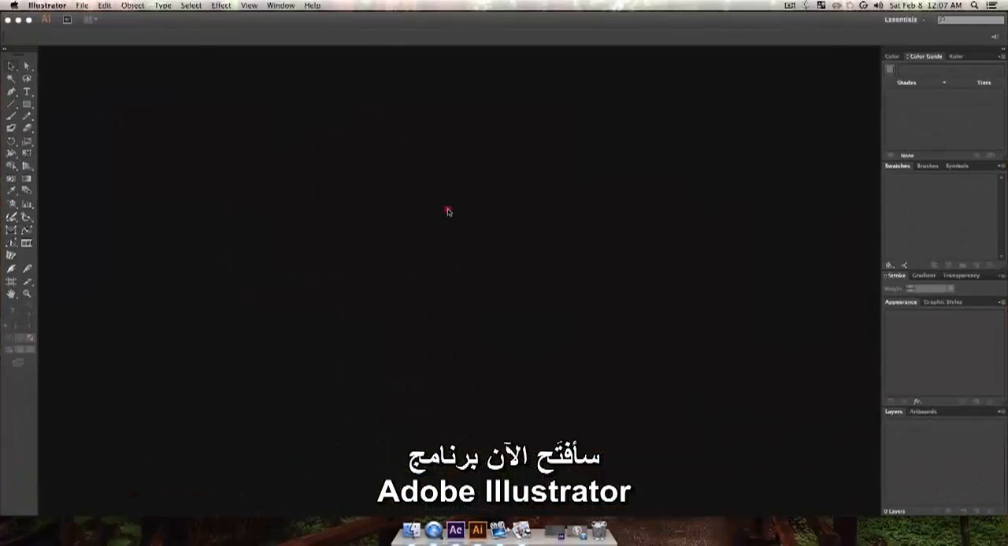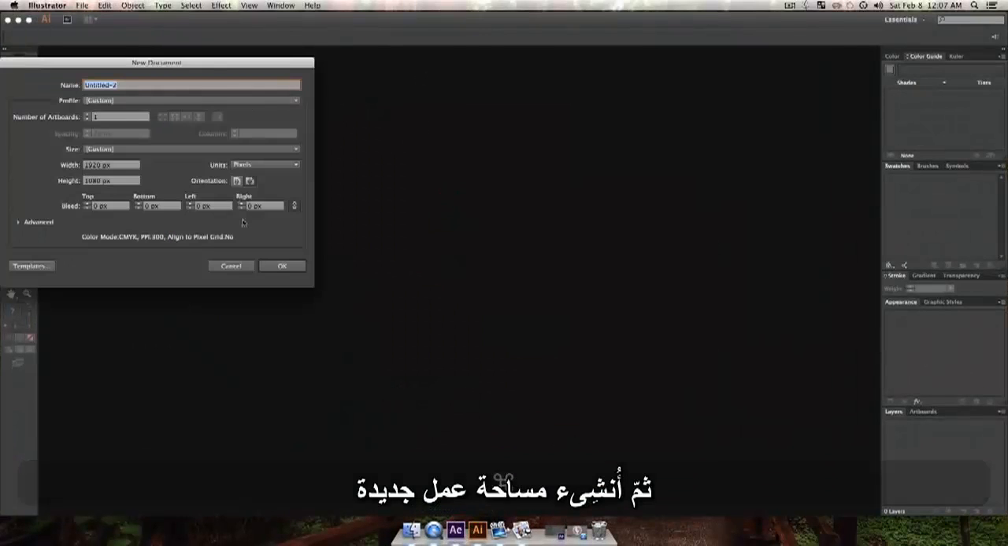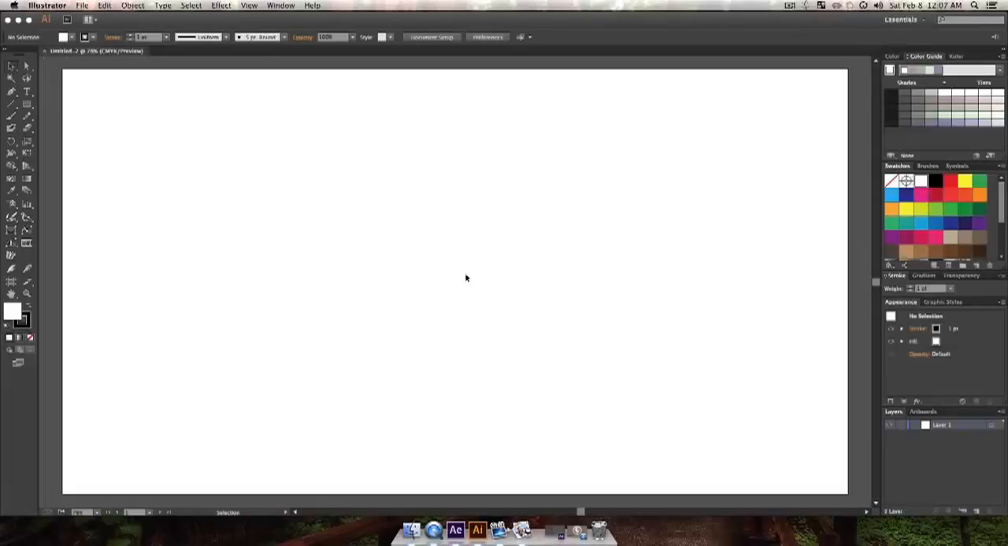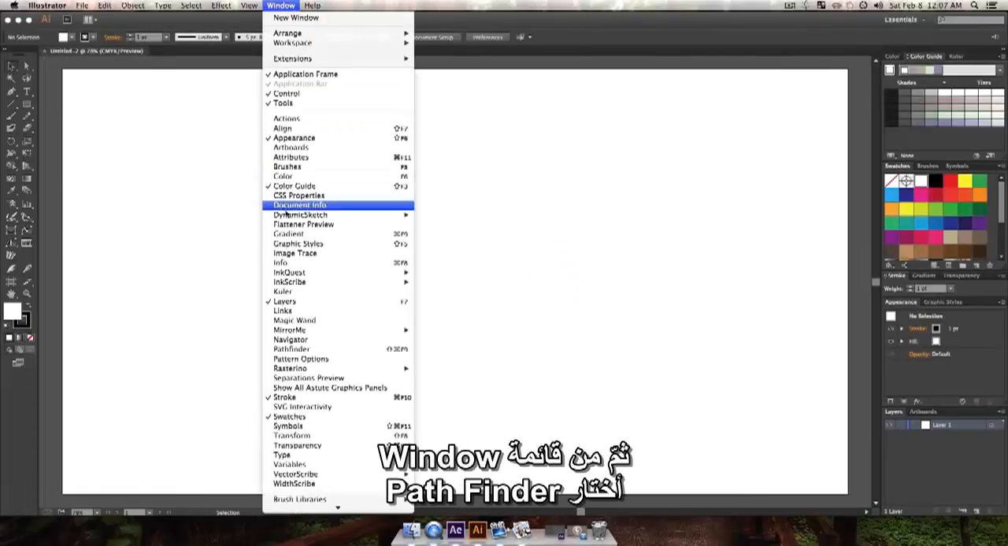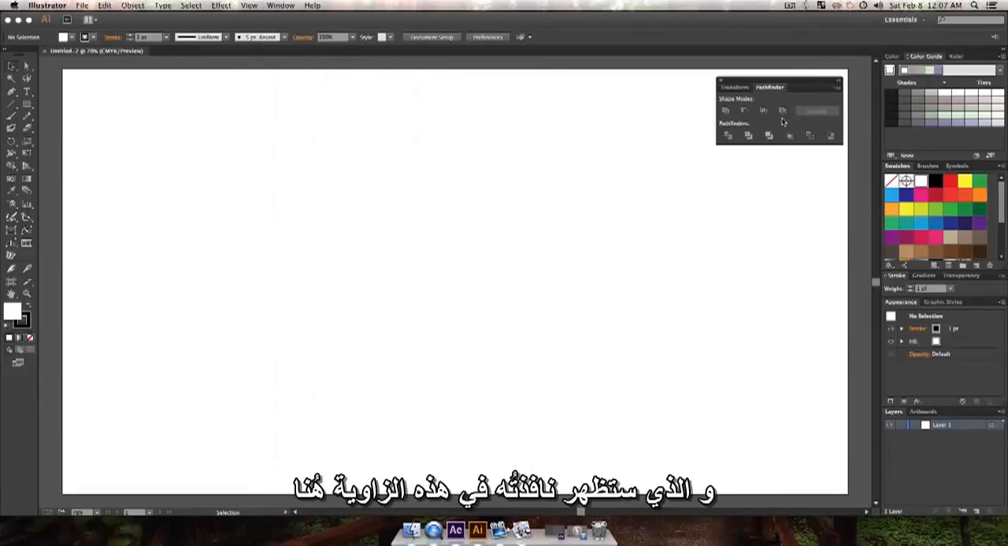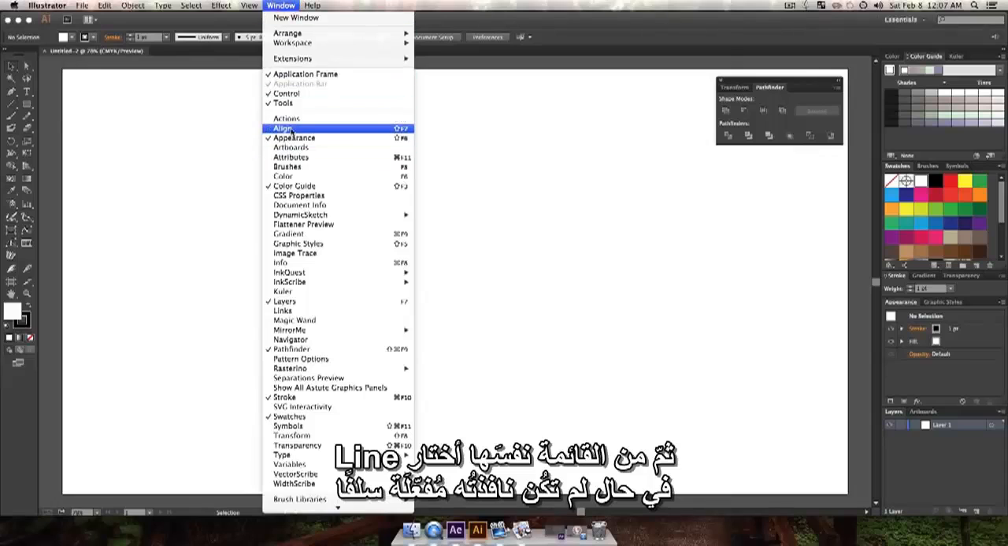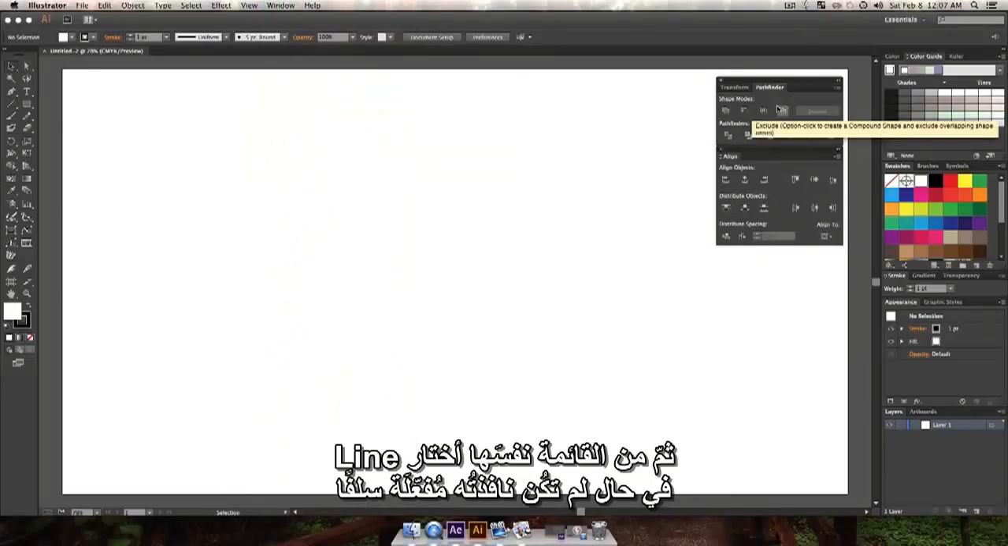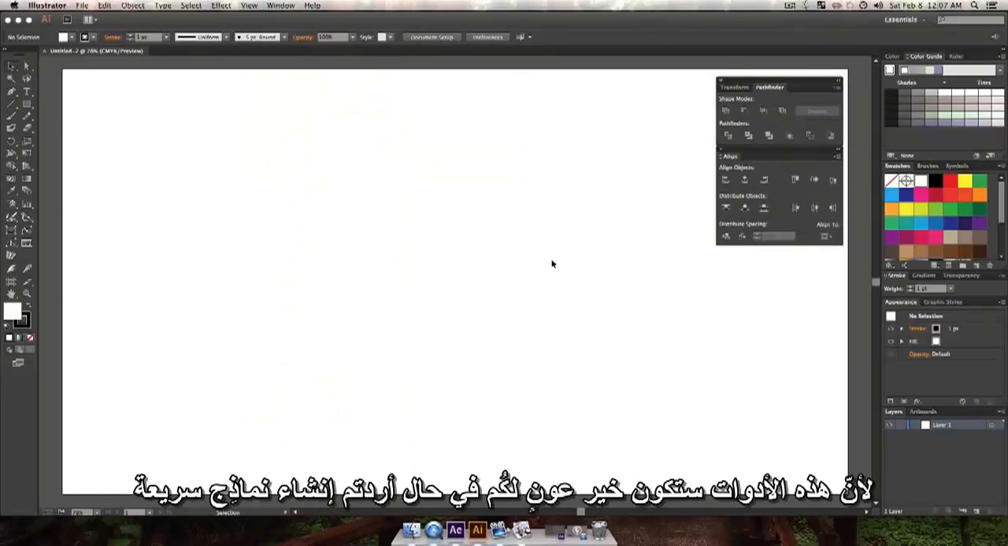Let's just open Adobe Illustrator, Command N to create a new composition. There we are, 1920 by 1080 if you didn't know that, and we're going to go up into our window and select our Pathfinder, and that's going to pop up over here. And let's also grab our Align if that didn't pop up, and I'll just have these right here because they're very helpful tools when you're trying to do some quick illustrations.